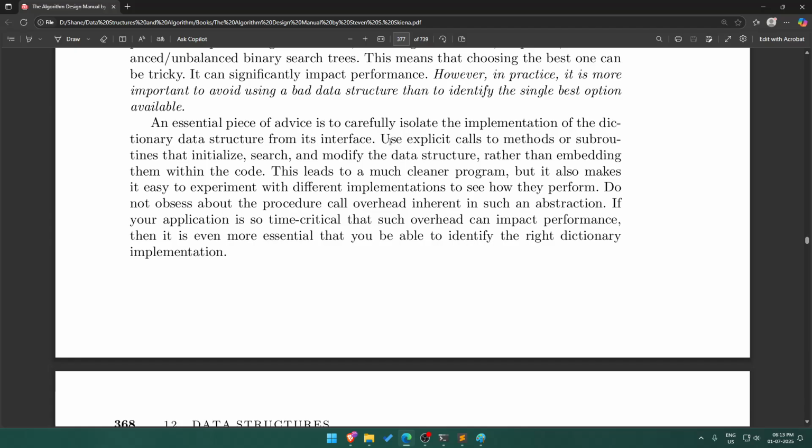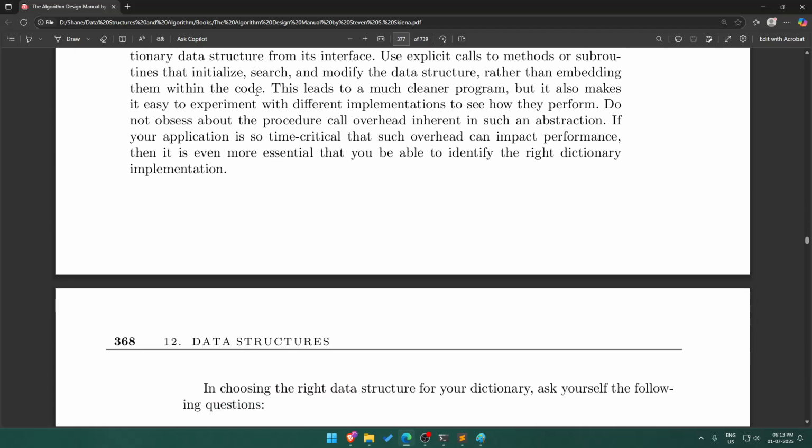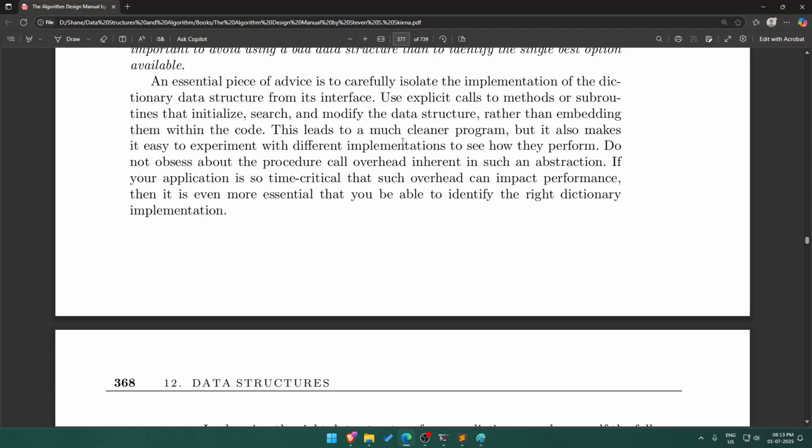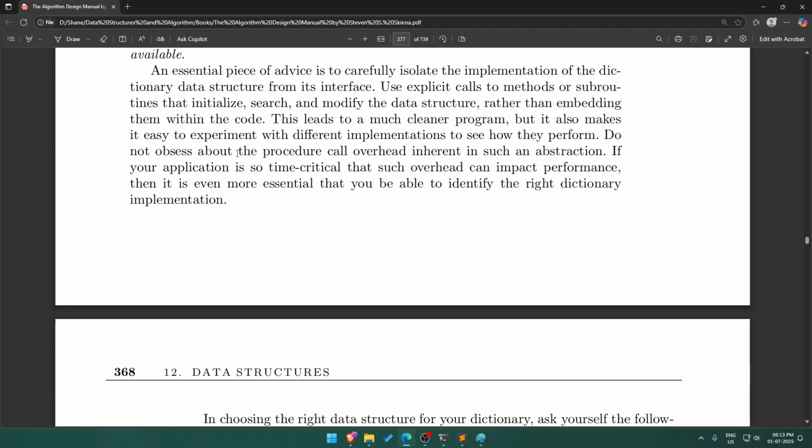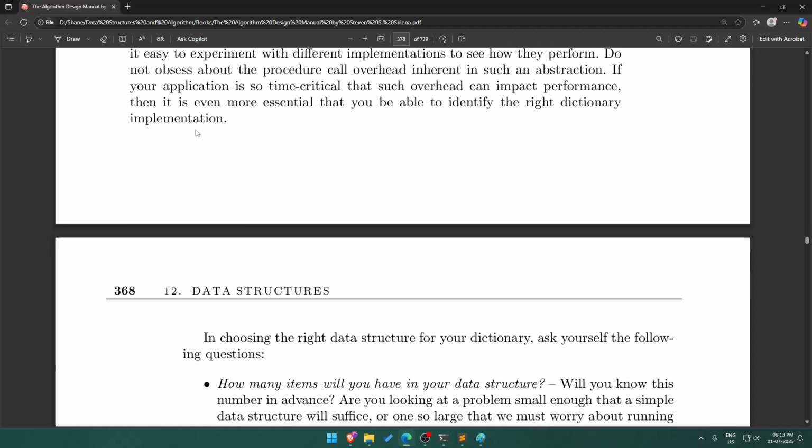Okay. An essential piece of advice is to carefully isolate the implementation of the dictionary data structure from its interface. Use explicit calls to methods or subroutines that initialize, search, and modify the data structure rather than embedding them within the code. This leads to a much cleaner program, but it also makes it easy to experiment with different implementations to see how they perform. Do not obsess about the procedure call overhead inherent in such abstraction. If your application is so time critical that such overhead can impact performance, then it is even more essential that you be able to identify the right dictionary implementation.